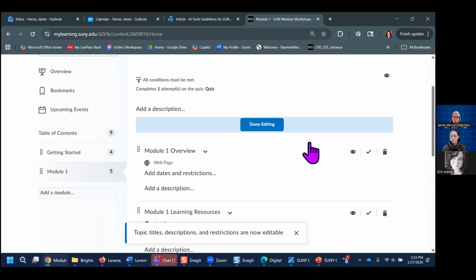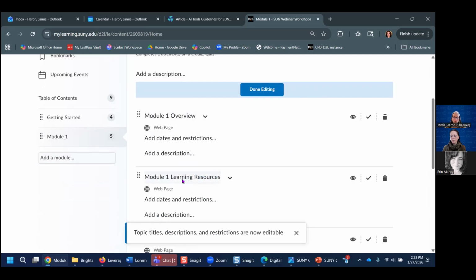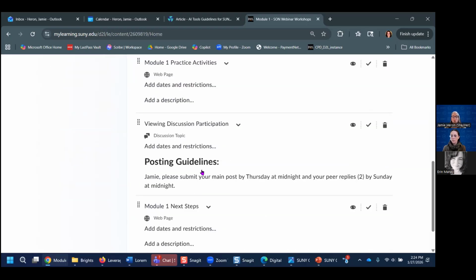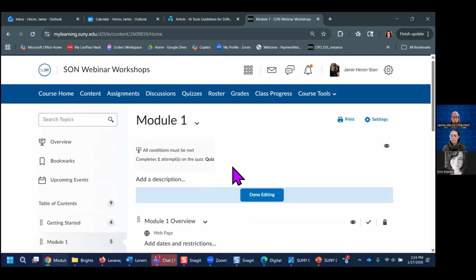What that allows me to do is edit all of those titles, edit all of these other options that I have, and I can make all of them hidden or visible. I can change all the dates and restrictions or add descriptions for all of the items within a particular module all at the same time. That can be a lifesaver if you have to adjust all of those titles at the start of the semester.